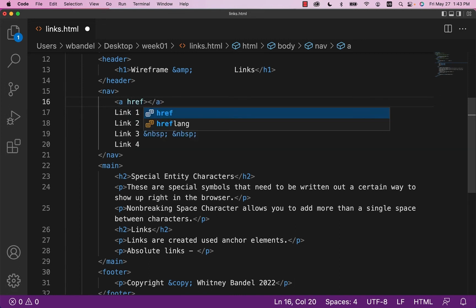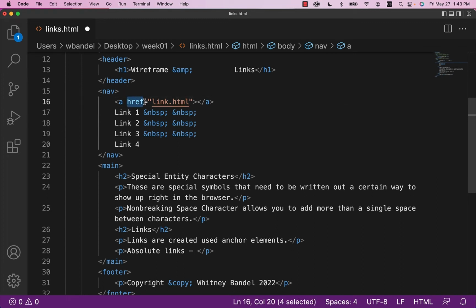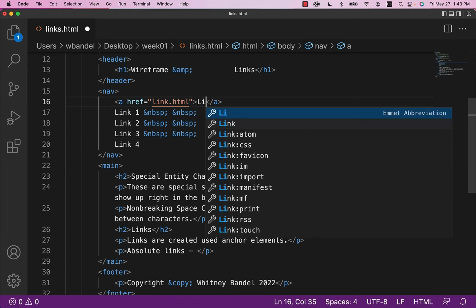And it uses href. Another thing that people commonly accidentally mistype, it's easy to do a typo, but think of it like a hyperlink reference. So you're referencing where you're linking to, where you want to go to when you click on this. So let's say that the file is called link.html. So you need to specify with an attribute where you're going to go, and then you're going to have the text that you actually can click on.